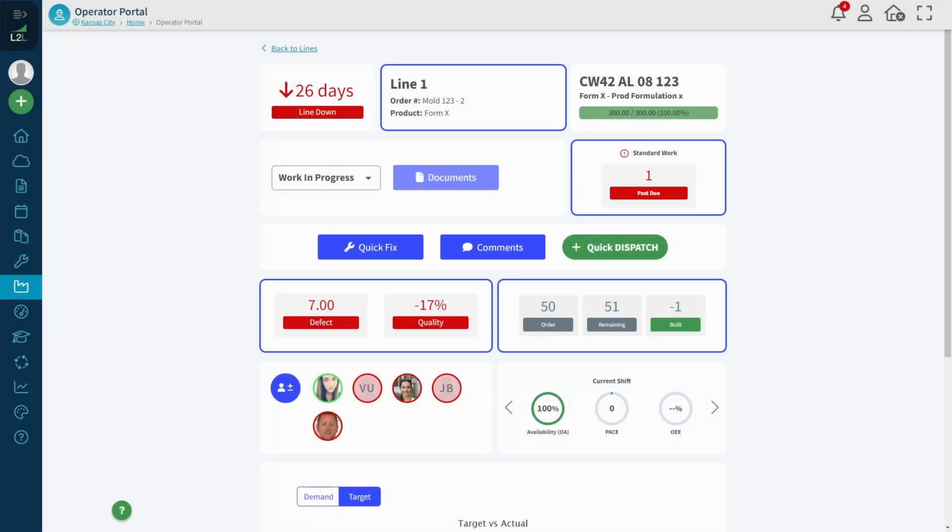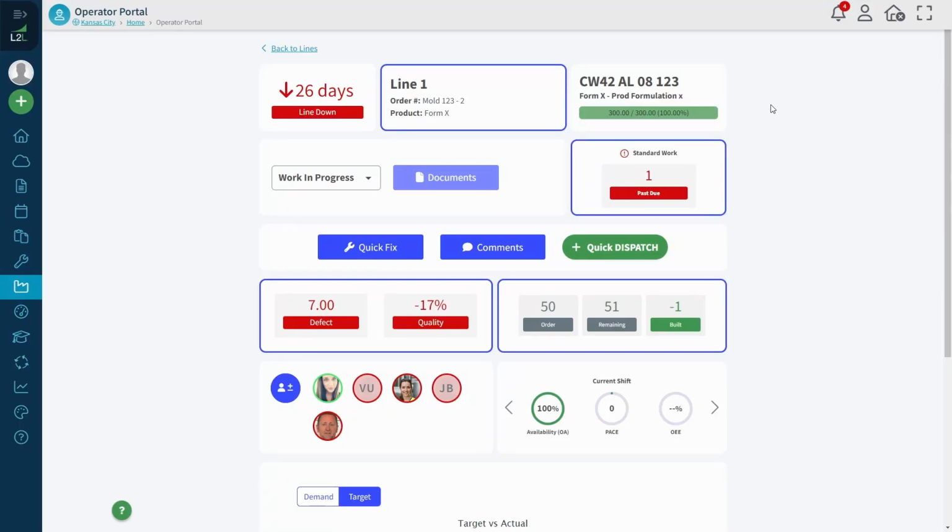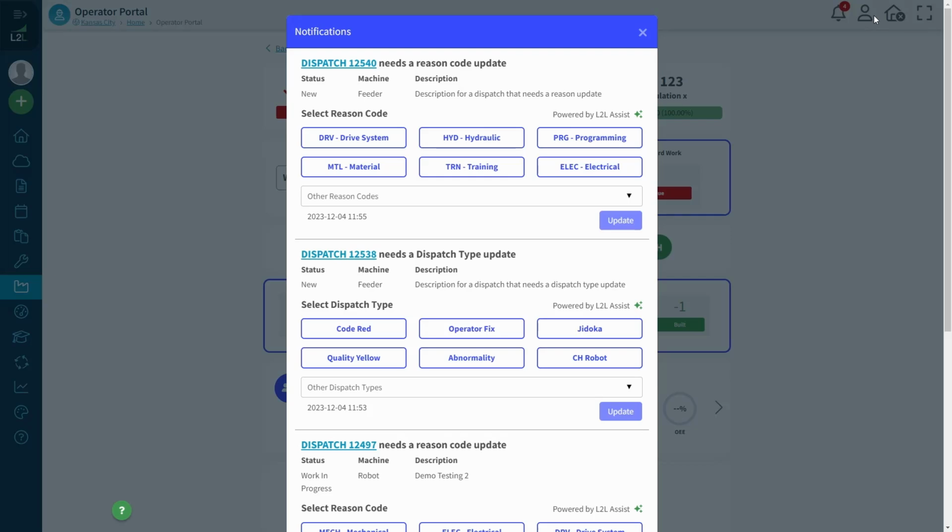First, we're going to start at the top of the screen and check out the new notification bell. This is fed by L2L's Machine Connect data. Using signals directly from the machine, you get alerts when conditions exceed preset parameters, indicating that trouble is on the horizon. When that happens and the machine sends a signal, the notification bell will light up and you'll get a notification at the top of your operator portal.